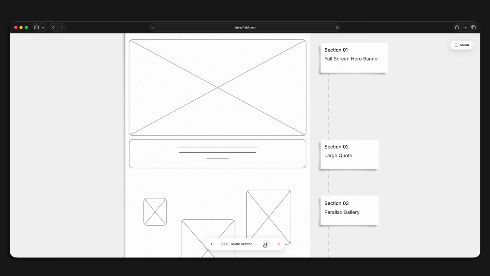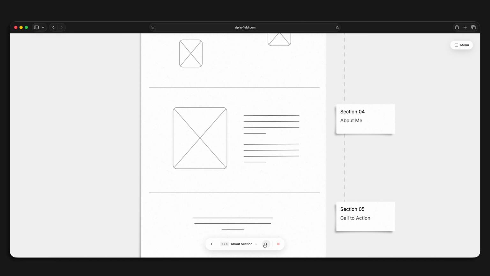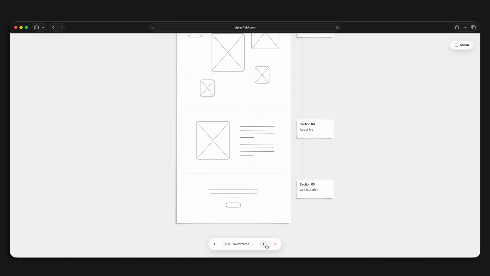Then right after the hero banner I want a large quote of some sort, something that defines the creative. And then the main section, which is an overview of some of Robert's featured work. And this is going to be a playful off-grid photo gallery with a parallax scroll effect. Then this is followed by an About Me section, and I end the page with a subtle call to action to get in touch for projects.